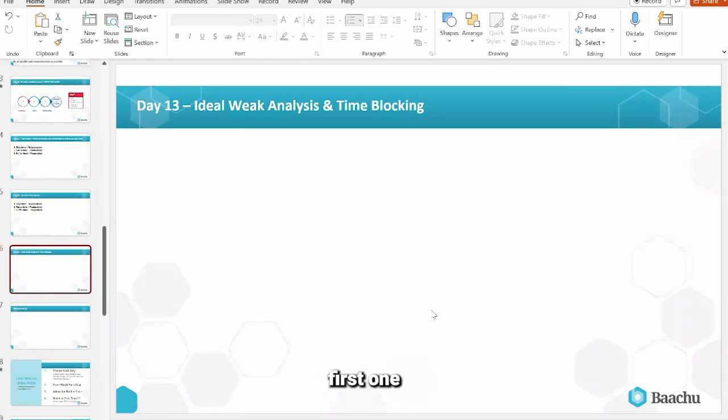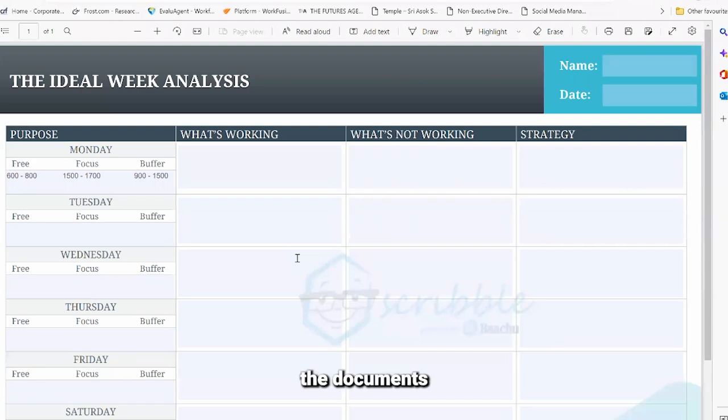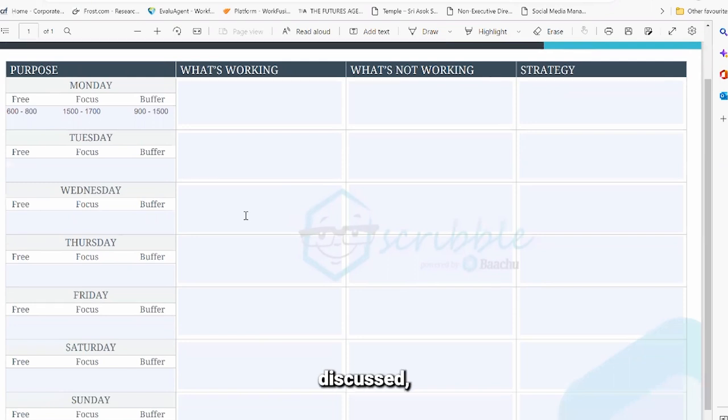This is the first one, the ideal week analysis. Let me stop share and share the screen. What do I mean by that? Please download it, and if you download, let me know you have downloaded it so that I know you have the documents, because the documents are released only to the attendees and not to the others, as you know. So if you miss the previous session stuff, that's not ideal. What we discussed, we're building from here. I assume you have downloaded it.